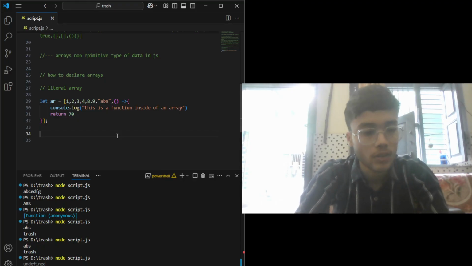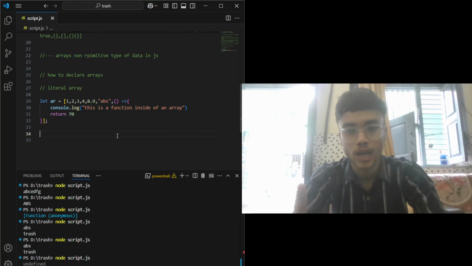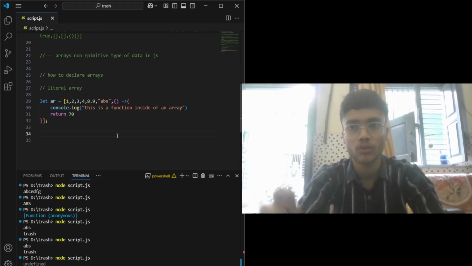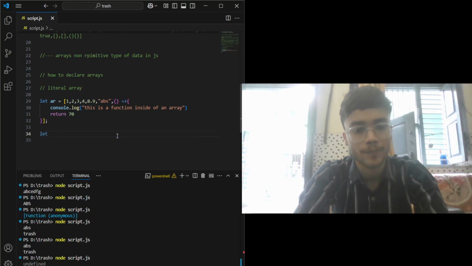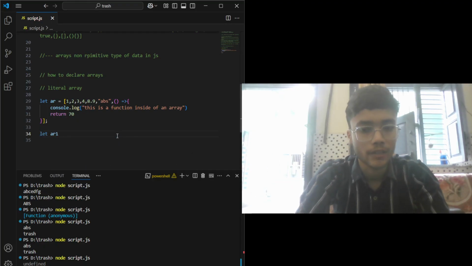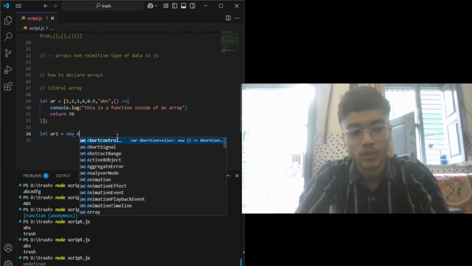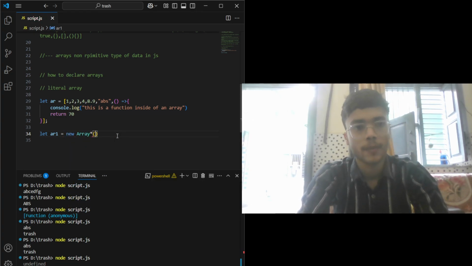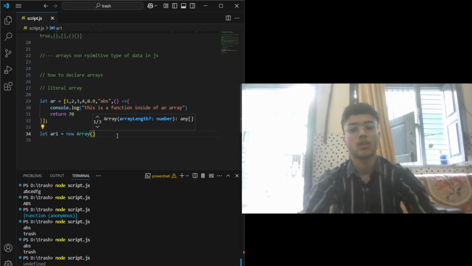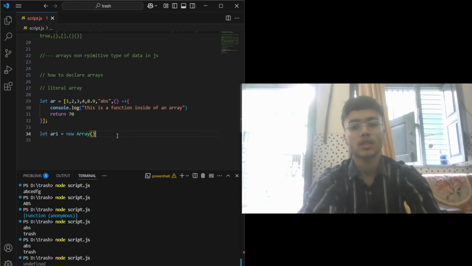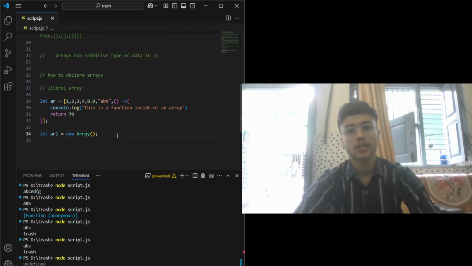Before accessing any value, we have two ways. I'm going to tell you two ways of declaring an array. This is one way, which is the literal way. Now we are going to use the array constructor, which goes something like this. We are using the new keyword. Now we have our array in which we are using the constructor.